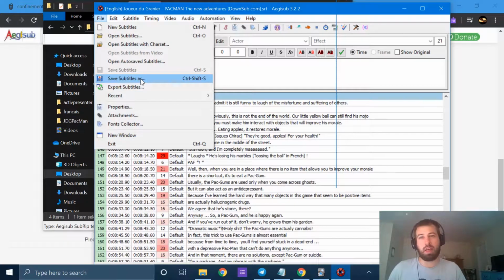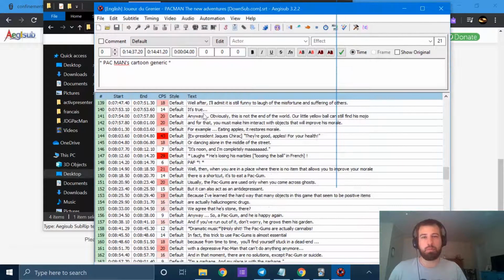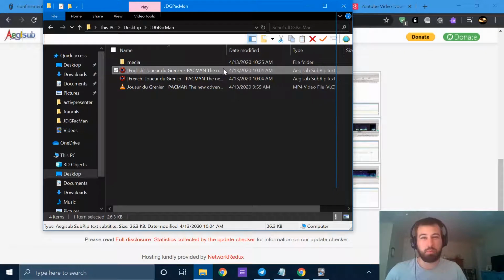You want to save it as something called Advanced Substation Alpha, .ass, and these .ass files play nicer with SubstoSRS for a reason that I don't really understand, to be honest. But you really only have to do this step if you have problems with the SRT files, which I've run into before. And again, I can't really explain what's going on there. I just know that that's the workaround for if your SRT files are having problems.